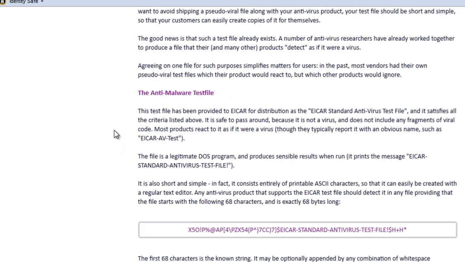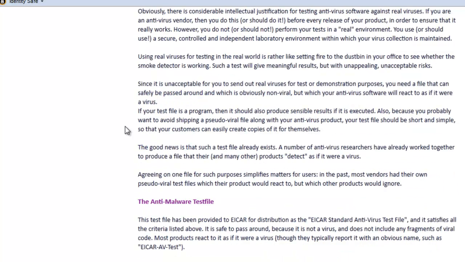Okay. Now, before I go any further, I will say this is an anti-malware test file. It is not an actual virus. It is to check if your antivirus is working correctly. You will not get a virus or be infected. I just thought I'd say that.